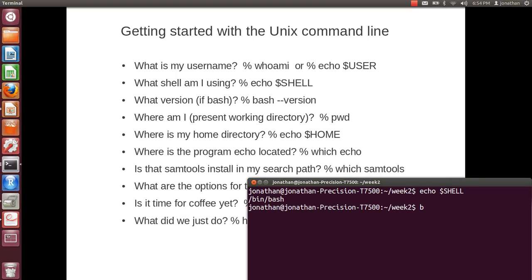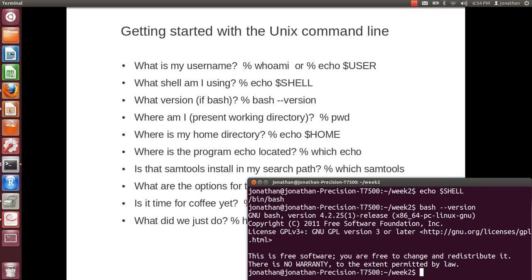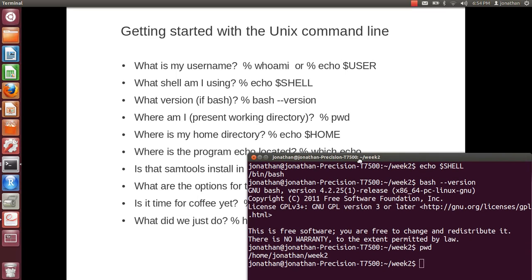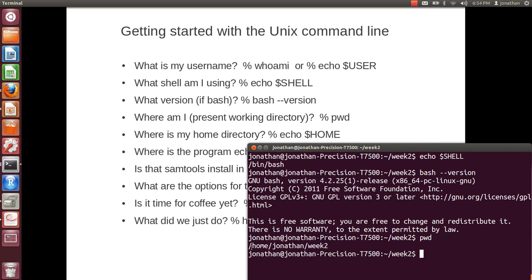We can check the version of bash that we're using. Sometimes versions, as I mentioned, will differ from computer to computer, and so the commands will frequently differ, or their behavior maybe slightly. We can check our present working directory, which is root home, Jonathan, week 2.